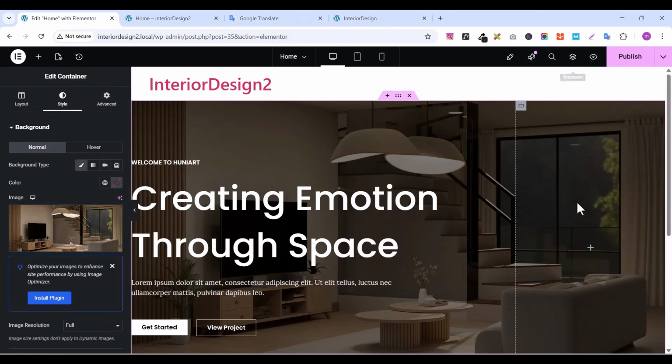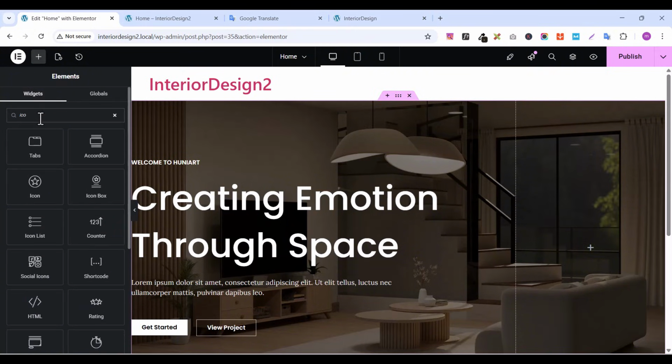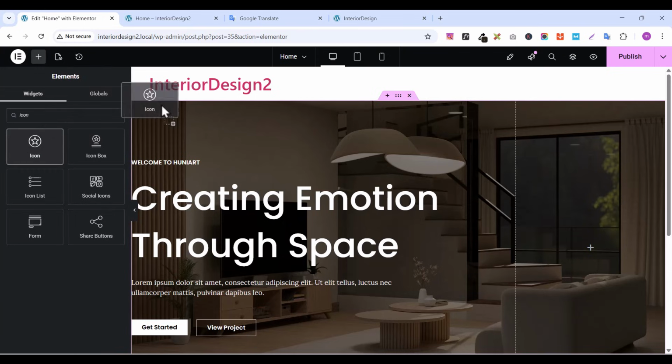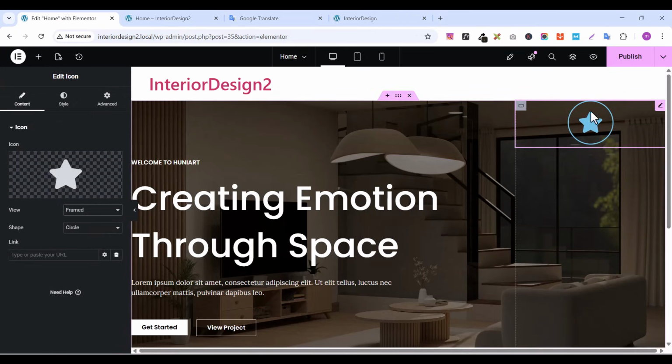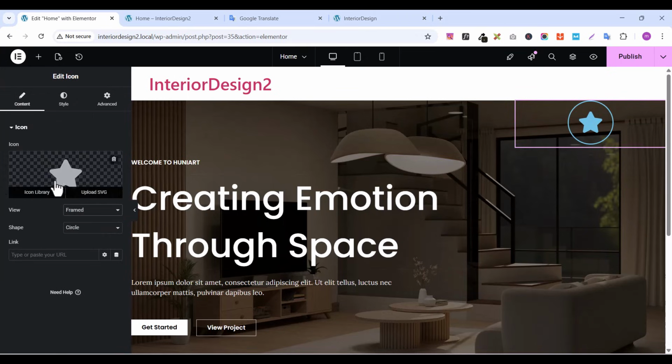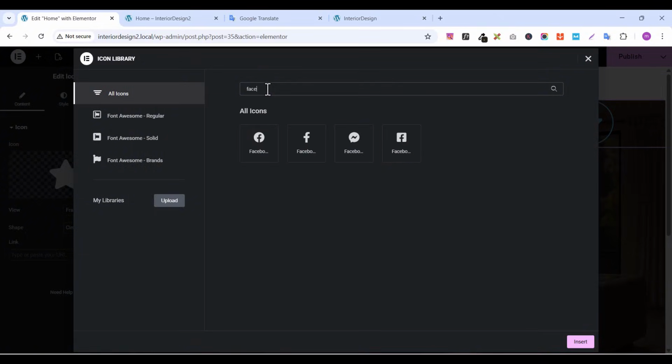Okay, so let's add an element inside this second container. Let's go to our element panel and look for icon. So let's drag this icon here like this. Let's select this and select frame. Good. So from here, let's change this icon by selecting this, going inside here and looking for Facebook. Let's select Facebook. I think this one is okay.